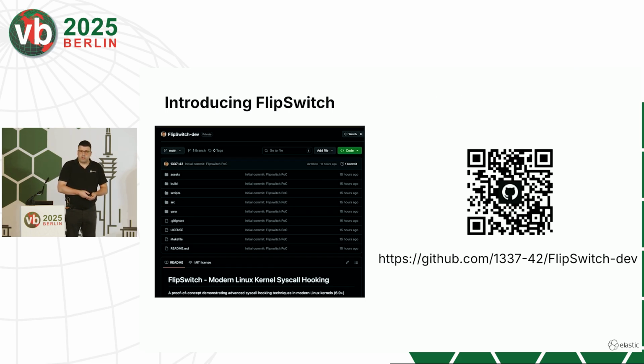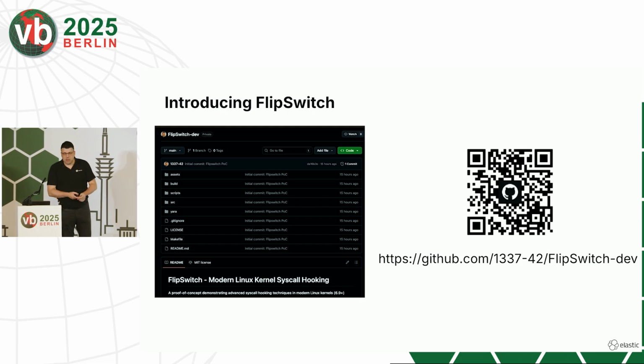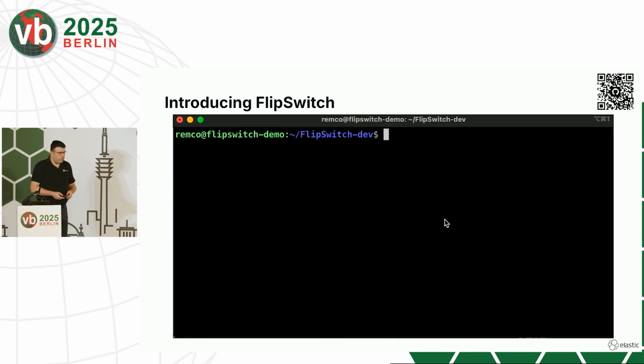We called the technique FlipSwitch. We're flipping some bytes in a switch statement. We published it on GitHub, and while I was working on the stage, I realized I forgot to make the repository public. But this is the address, and in about 5 minutes after the talk, this is the address where you can actually find the code. The QR code is just the URL, and for the next slides, I also included the QR code.